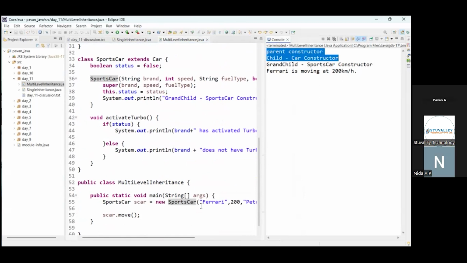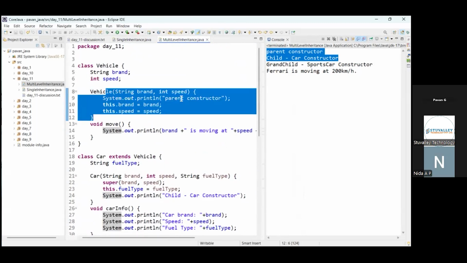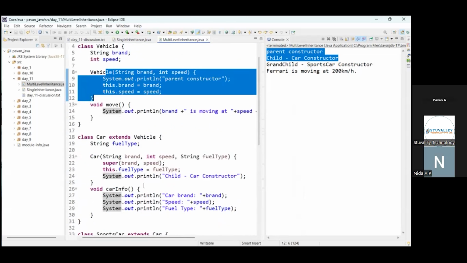Here we have a sports car object. So it goes to the sports car constructor, but first it says super, which goes to the previous car's constructor. Again super, it will go to the car constructor and say what is there, and then only it will come to the next.